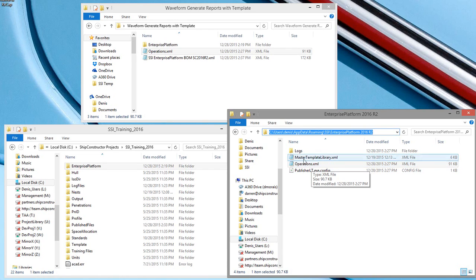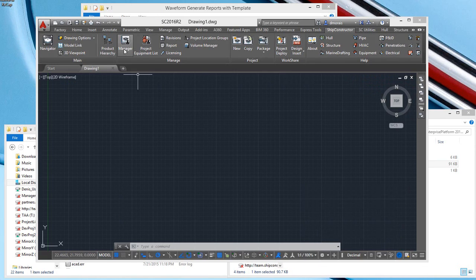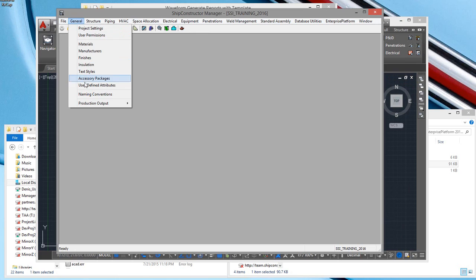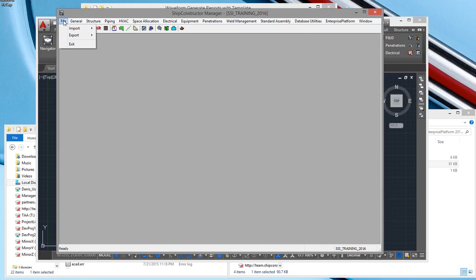file. The last file here is a bill of materials, and this bill of materials is used to generate the reports on what properties we actually need. So what you need to do is connect to your project, go to Manager, and import these bill of materials. So first of all, we can go to our bill of materials. You'll see that we have no Enterprise Platform bill of materials, which we need to generate these reports.